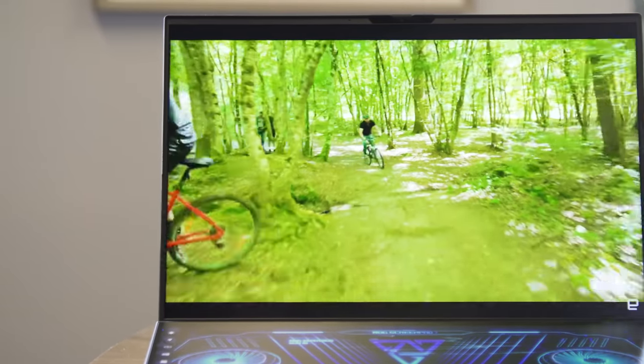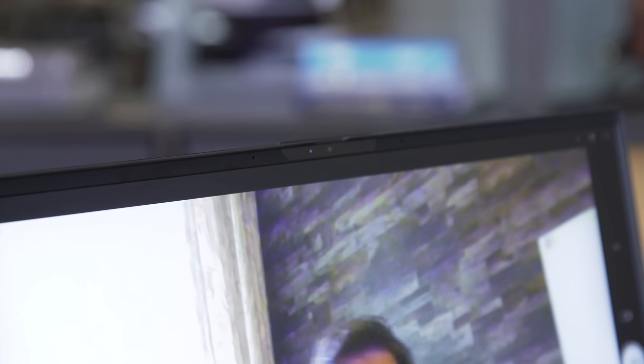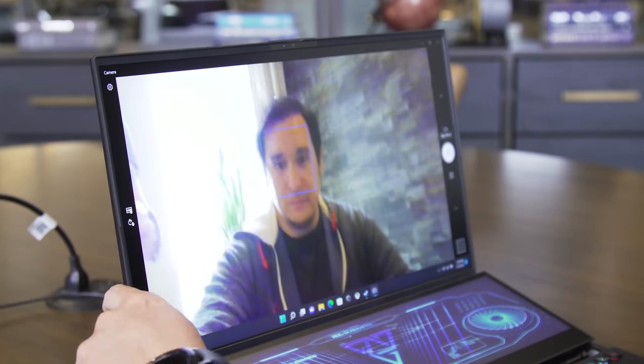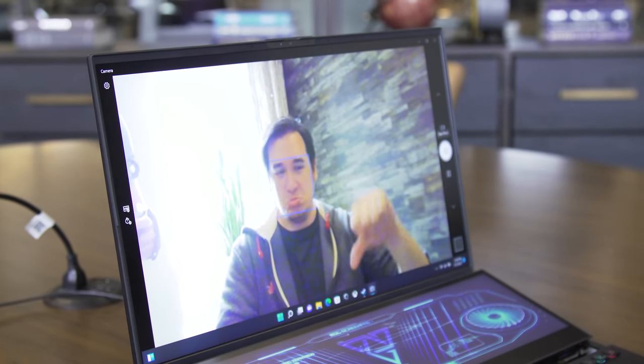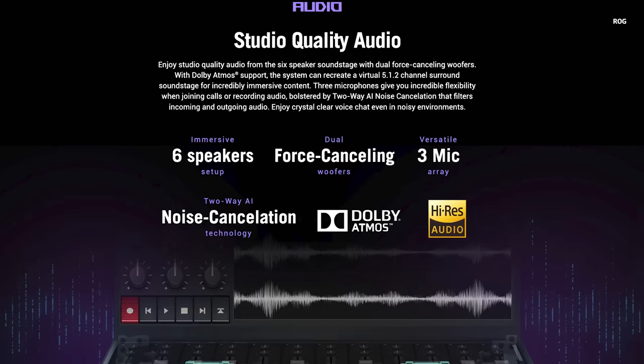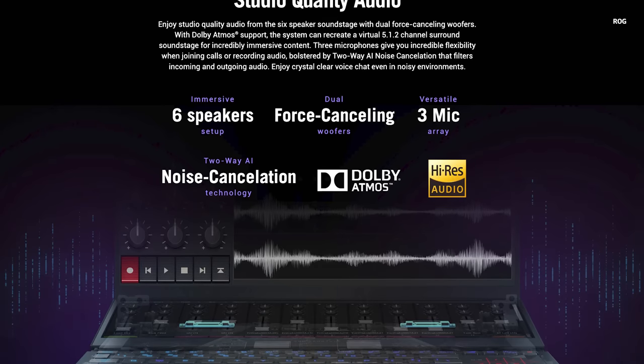Now onto webcam and sound. Sporting a 720p webcam with Windows Hello support, the Duo 16 makes it easy to log in using facial recognition. Unfortunately, image quality is mediocre at best. And as I've said before, all webcams on modern laptops should have at least 1080p resolution, especially on a laptop this expensive. Thankfully, the Duo 16 boasts a powerful 6-speaker setup with support for Dolby Atmos.